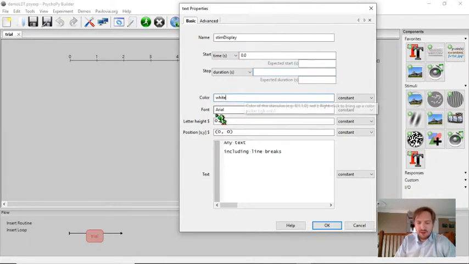All right, now I can set the color if I want. White is just fine. Arial is just fine. Here I can set the height of the, well, it's really the size. It's the size of the text. So we can maybe fiddle with this a little bit later on, but we'll just leave it at its default setting. And the position is going to be 0, 0, which means it's right in the middle of the screen.